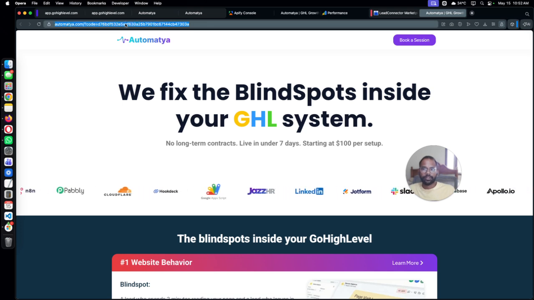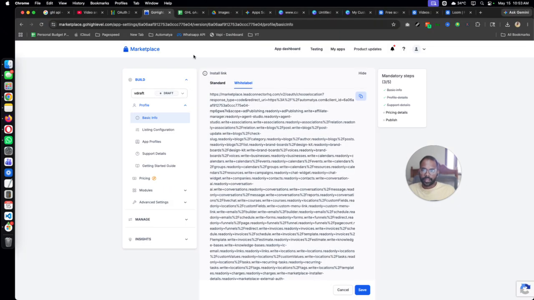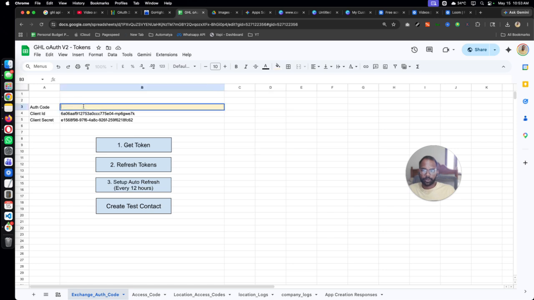Okay, so I'm done. Once the app is now installed, it redirected me to my website automatia.com. And if you see, there is a code here in the URL. Copy this code. And then in the template, you see, I told you auth code, copy, paste it here. And once this is done, what happens now is if I click on get tokens, it will generate the tokens first using client ID, client secret, and auth code, and it will save them in the access code here.